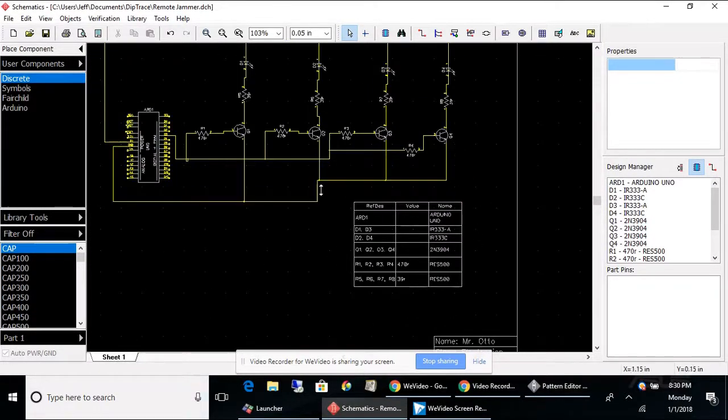Okay, so that would be how I'd like you to add the bill of materials. That way we can look at the actual part, we can see what the value of it is, and just have all the information that we need.